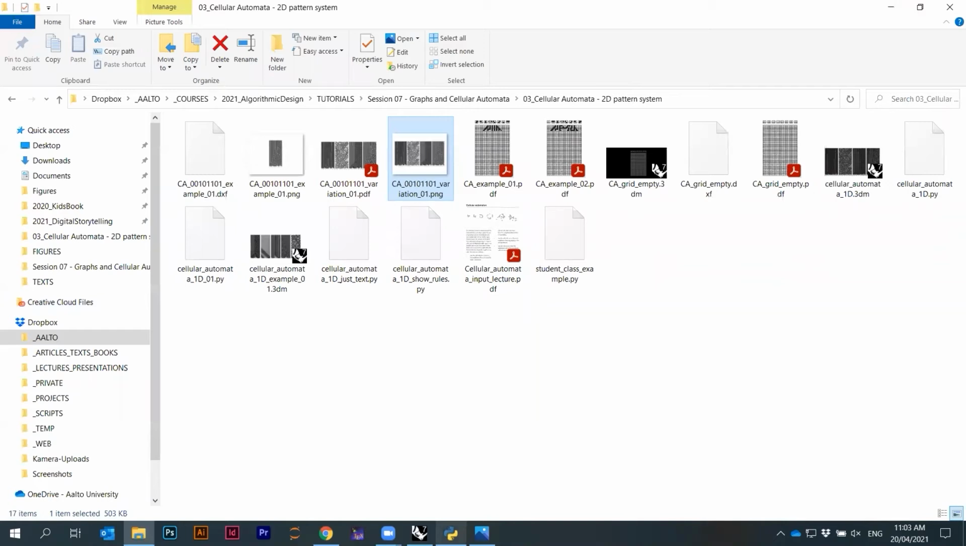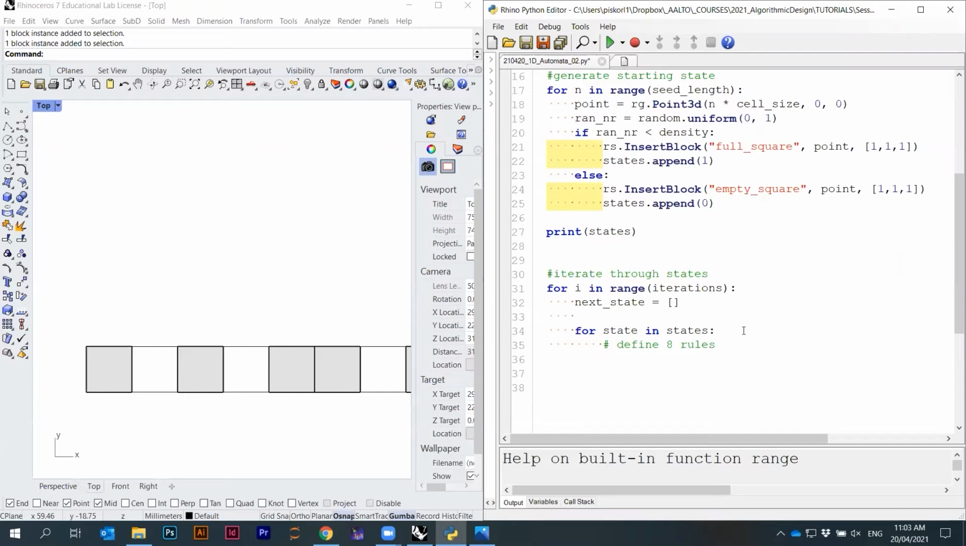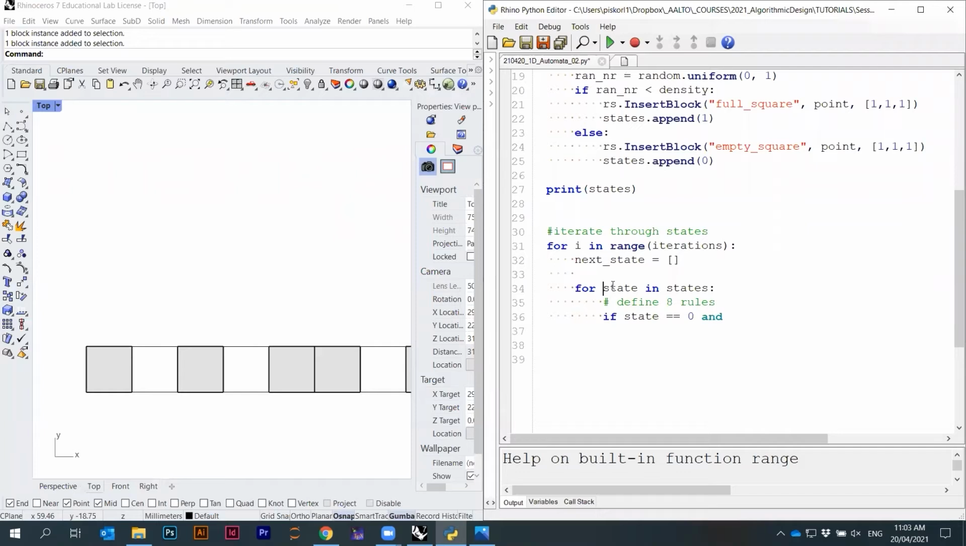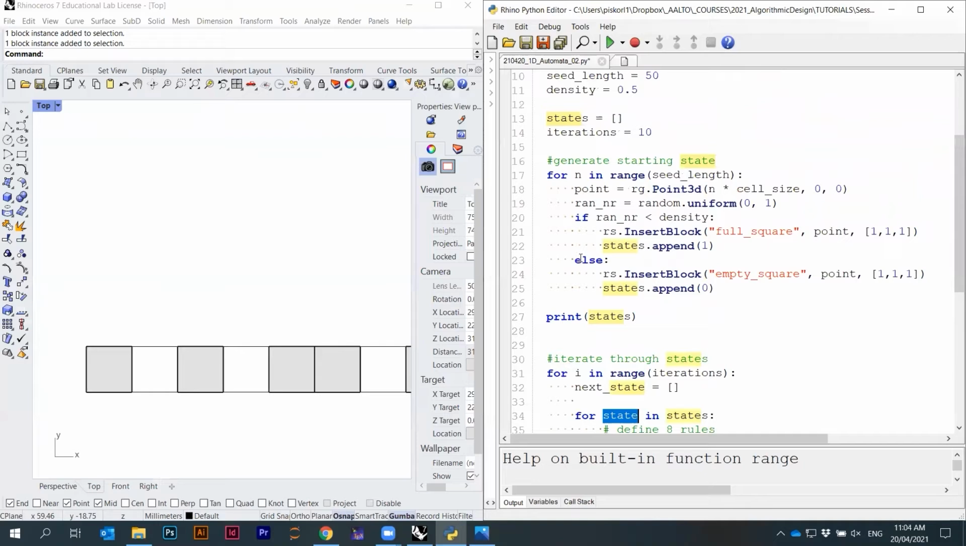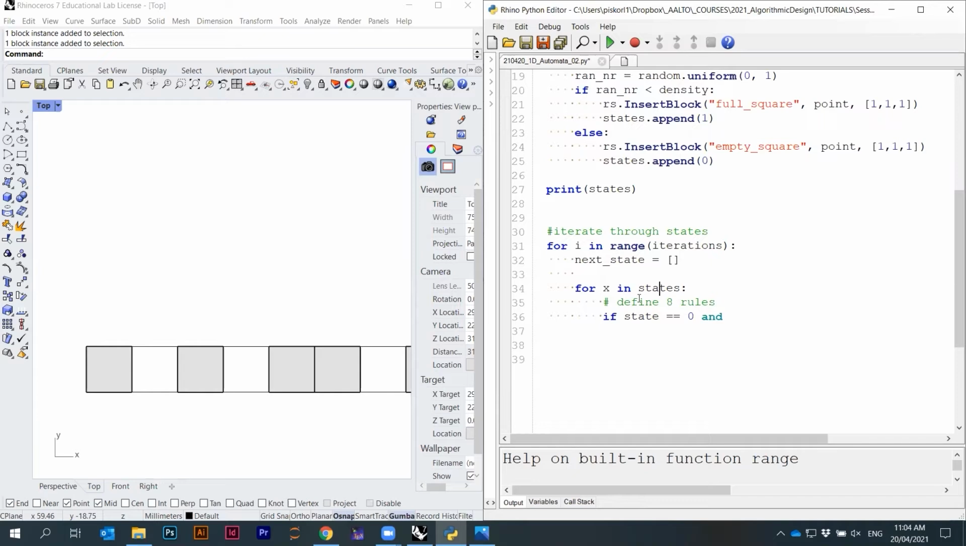So if I'm in Rhino, define eight rules, I can say, if state equals zero, and I start to concatenate with "and", and then I have to... actually, I just realized something, I have to maybe redefine this a little bit. Okay. Actually, to make it a bit easier, I have to do it a little bit differently. So I can say something like, this is I, and I can reuse this maybe. I could just call it X. Just call it X. Okay. No, it's actually S. Let's put X. I have to just rewrite this a little bit.